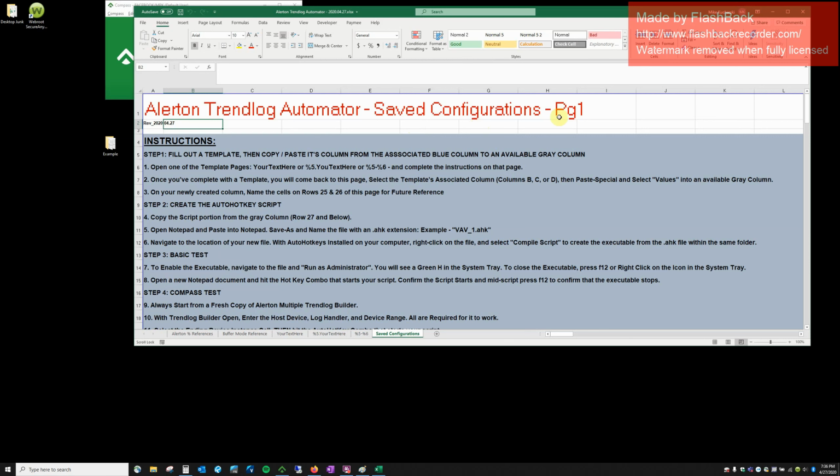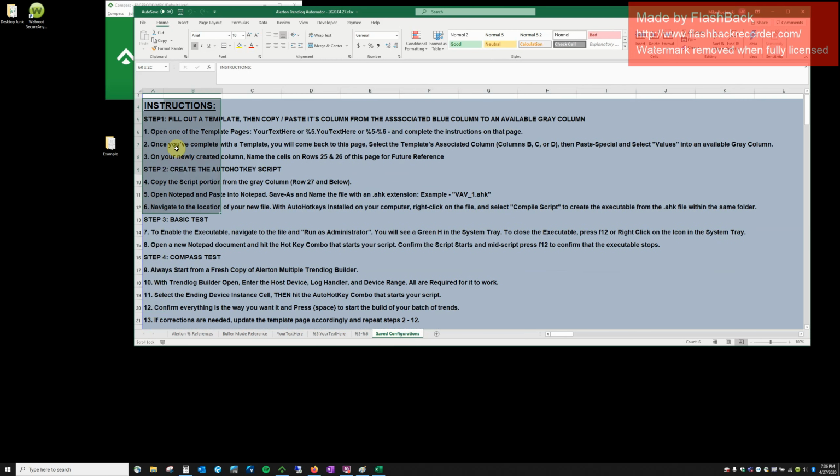okay, and now you're into the script writer, and the first page is actually the last page, saved configurations. This has all the instructions you need for how to use this tool. So we're going to start with step 1. We're going to open up one of the template pages, and we're going to fill out that page. Then once we're done with that, we're going to come back to this page.